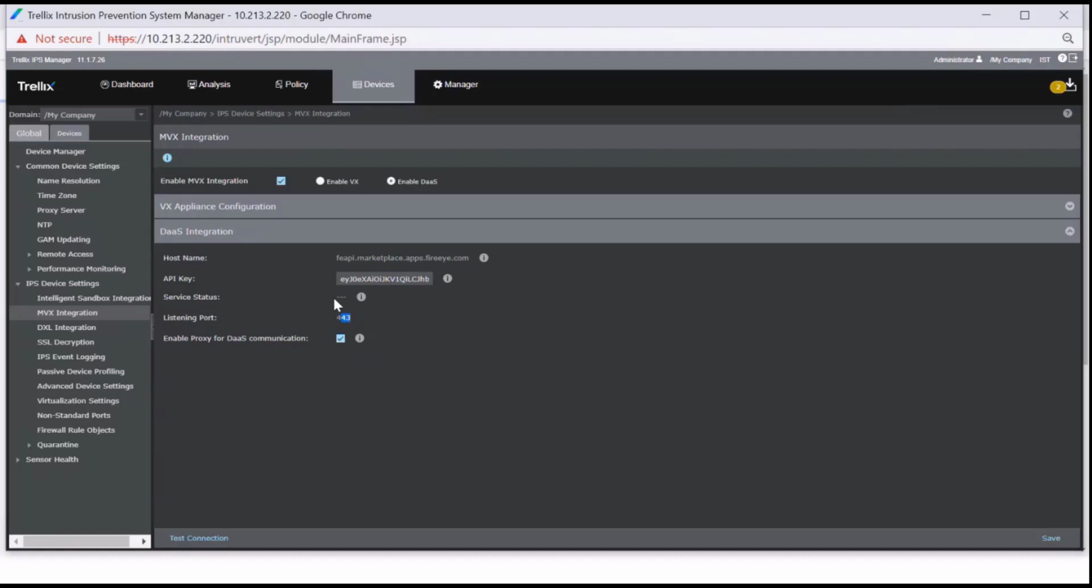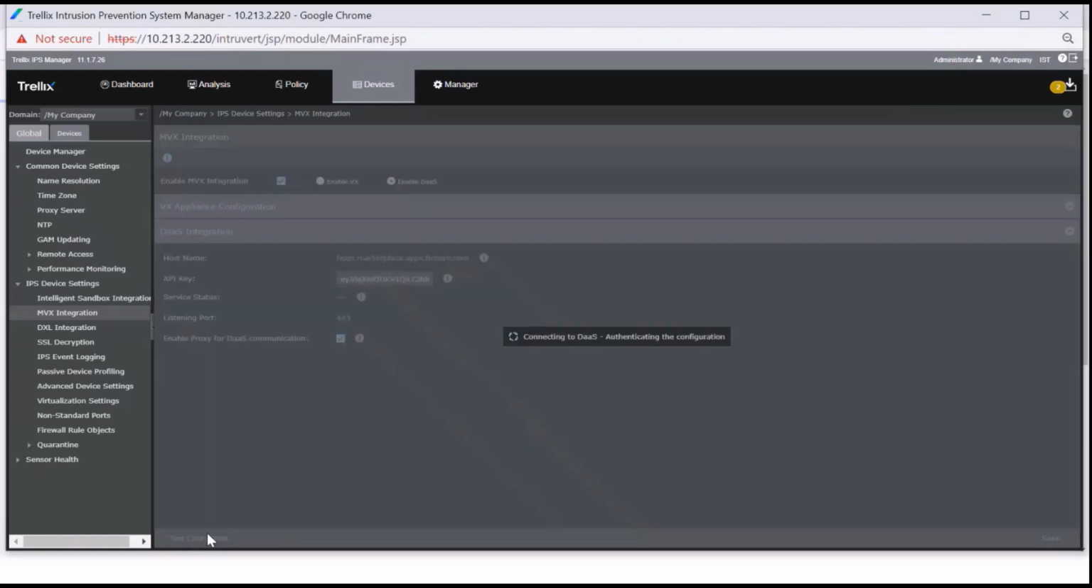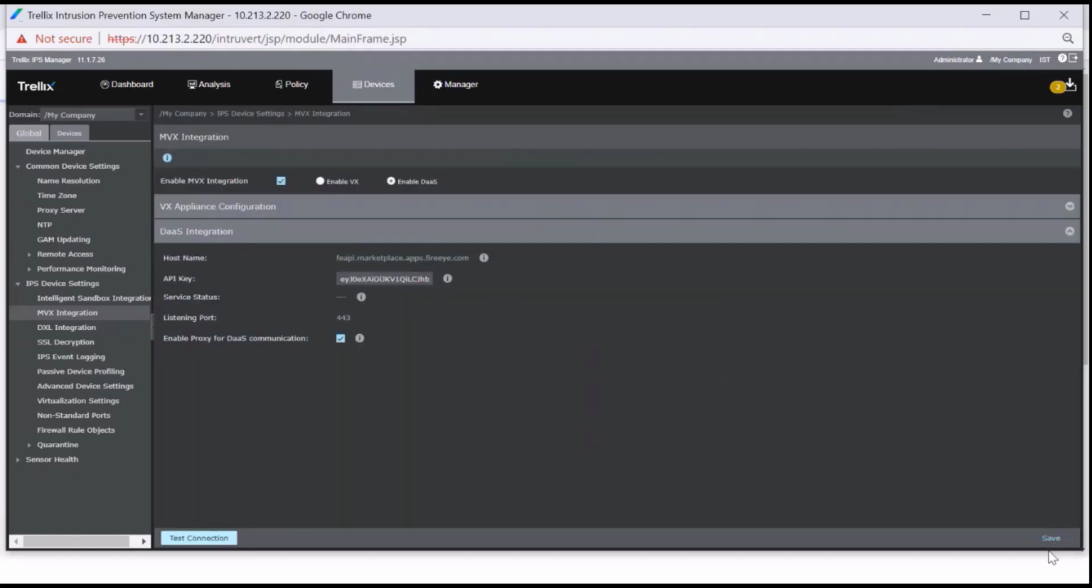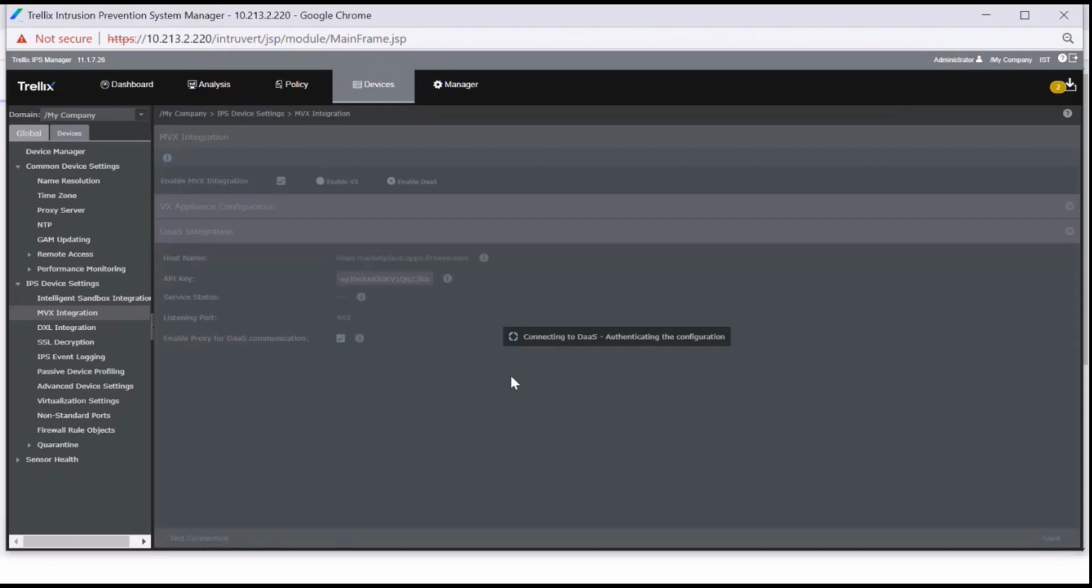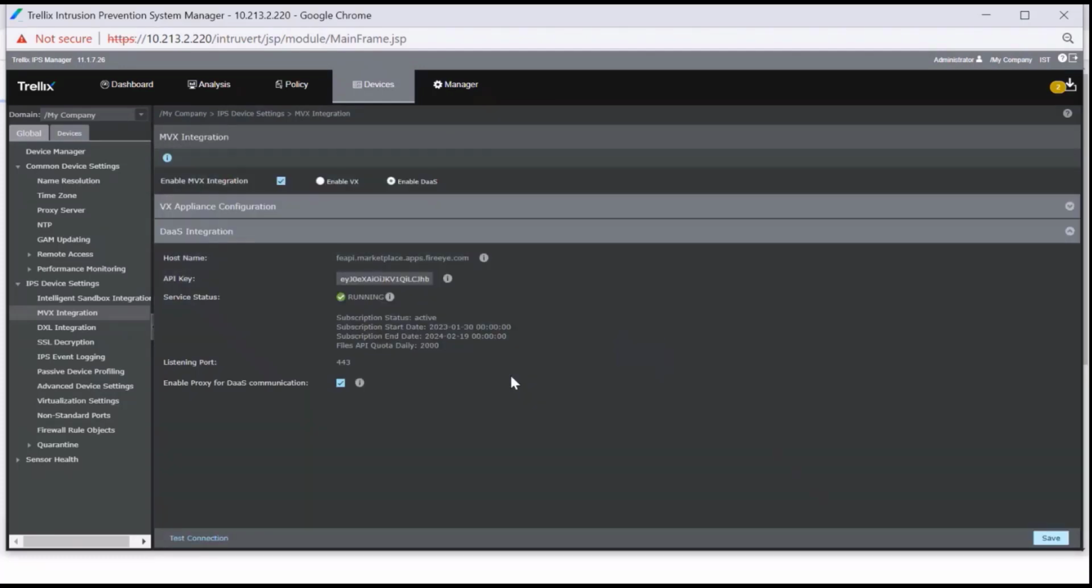And service status, once the test connection is successful and the configurations have been saved, we will get the service status. And here we'll have to enable the proxy for the DaaS communication. So this is done. Let's click on test connection. So as you can see, here connecting to DaaS and authenticating the configuration. So here it says DaaS to manager test connection is successful. So now let's save the configuration since DaaS to manager test connection is successful. So yeah, as you can see, the test connection between the DaaS and the manager was successful. And once saving the configuration, we have got the service status as running.